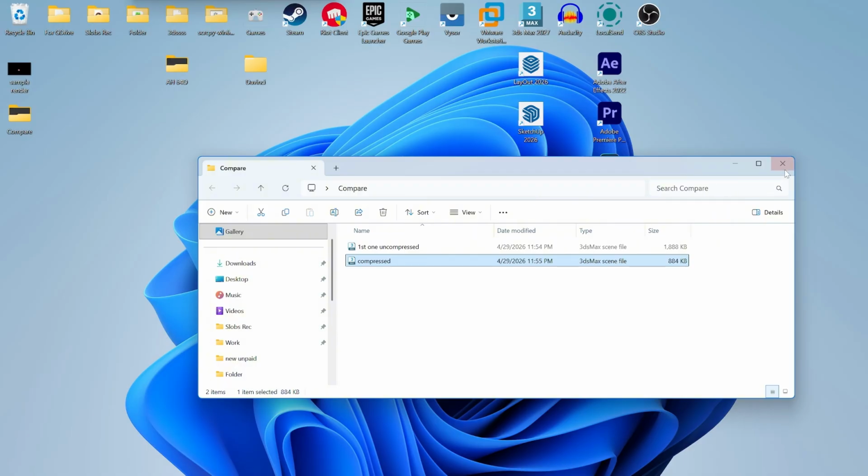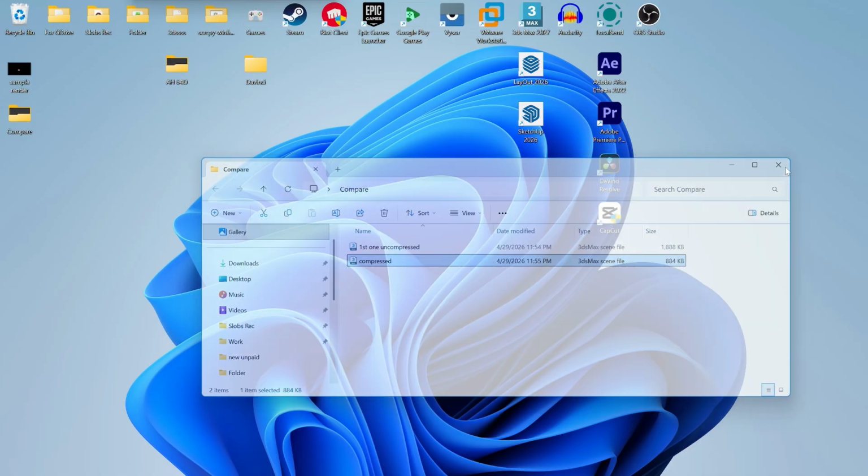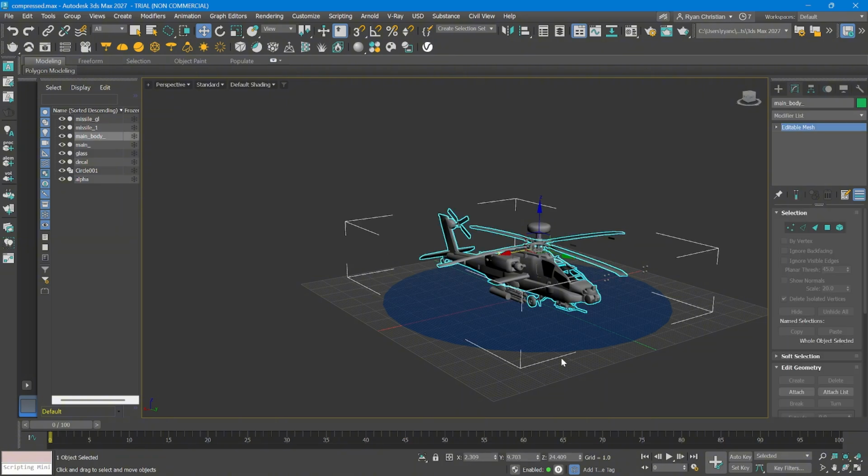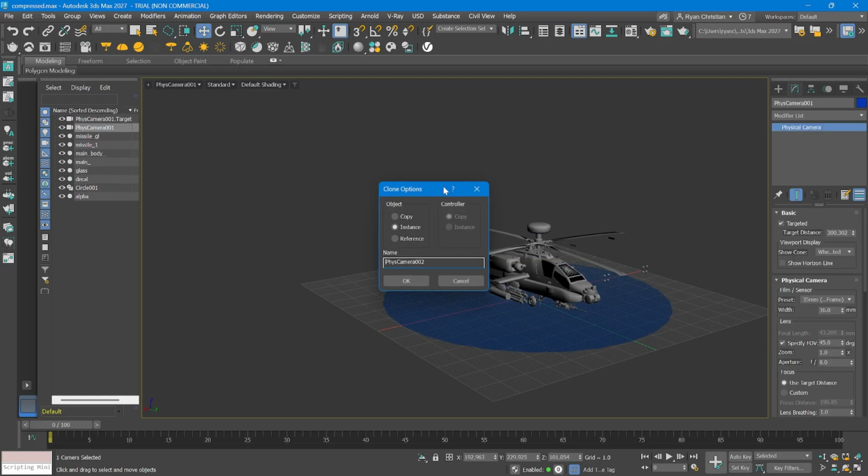So if you want to save more file size, when you go ahead and make a copy of an object, or if you're planning to duplicate objects, use the instance option instead of copy. Let's say I'm going to copy it, paste this one. Just use an instance, again, not copy.